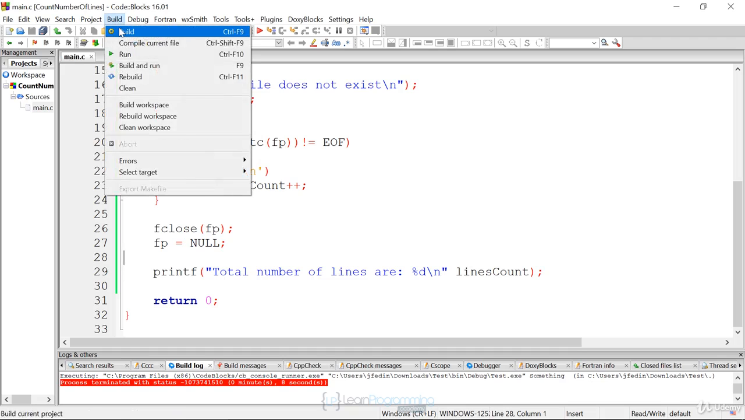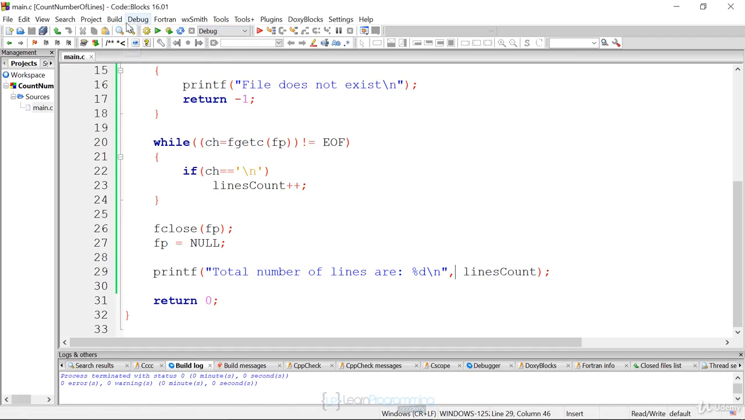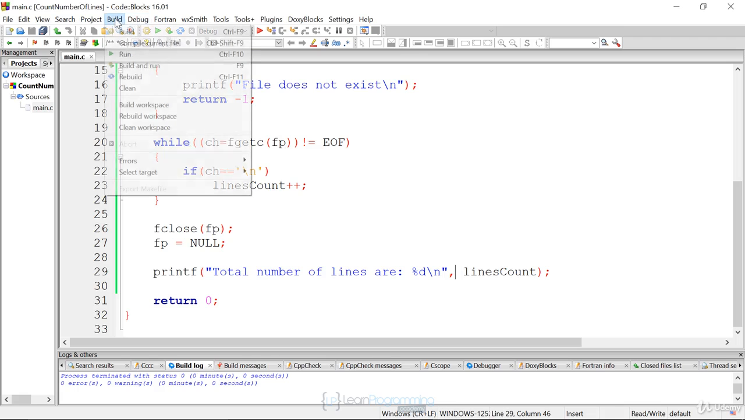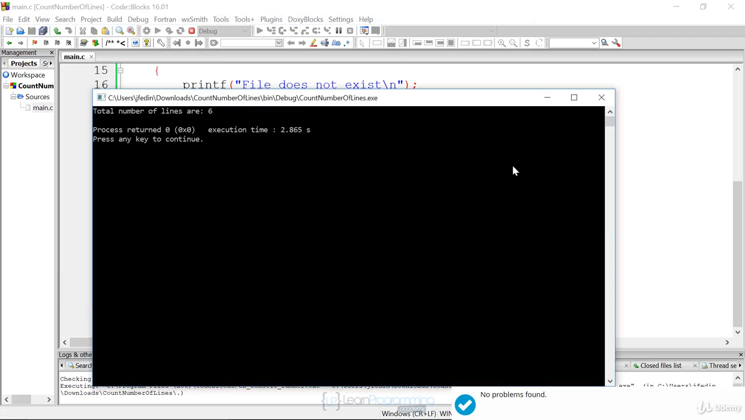So let's go ahead and build this. And we do have an extra line feed. We want to make sure we don't forget the comma in our printf. And now when we run this, it's going to read from our file that we created and tell us how many lines we have. So it says total number of lines are 6.